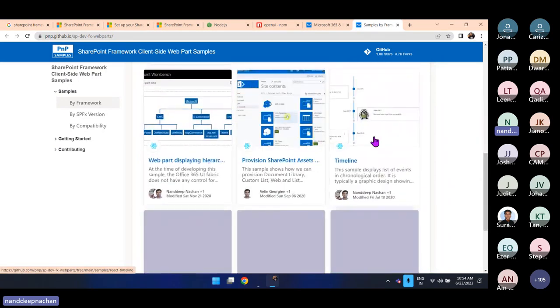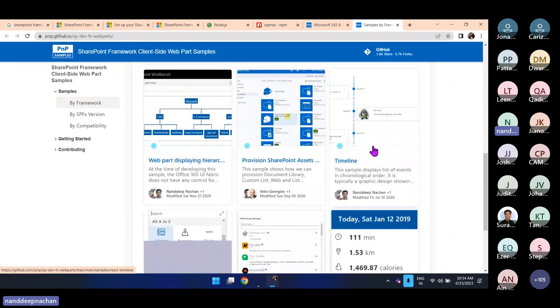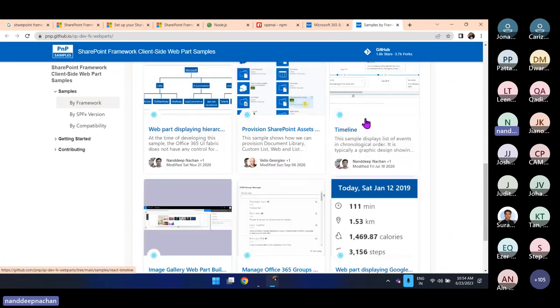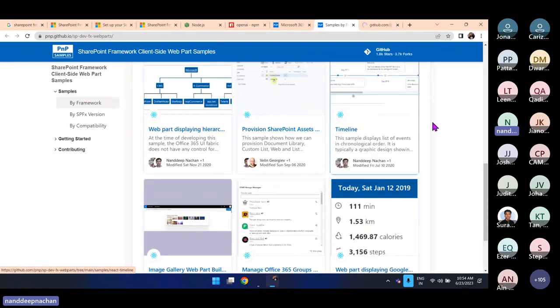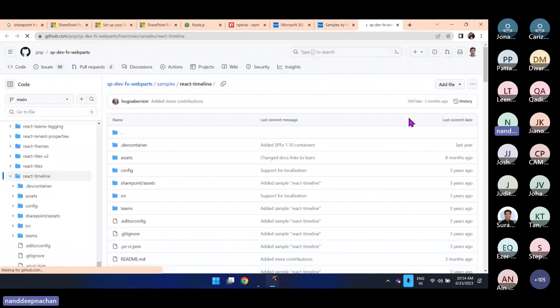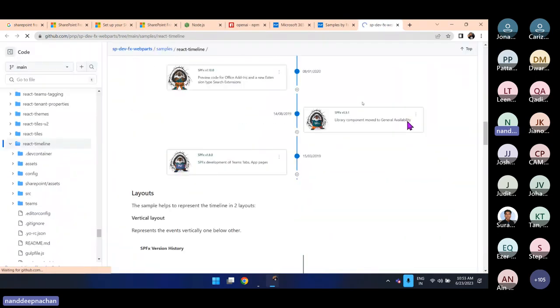And probably the timeline is the one which I was showing in one of my demos or maybe in the presentation. This is one of the web parts from where you should be able to create a timeline from your SharePoint list. So this is how that will look.